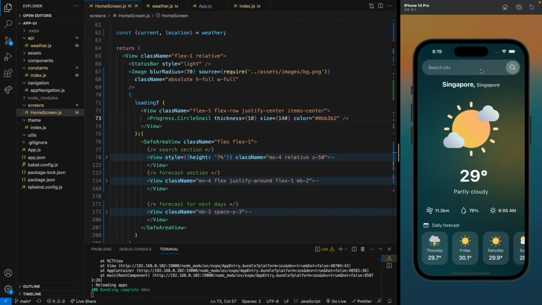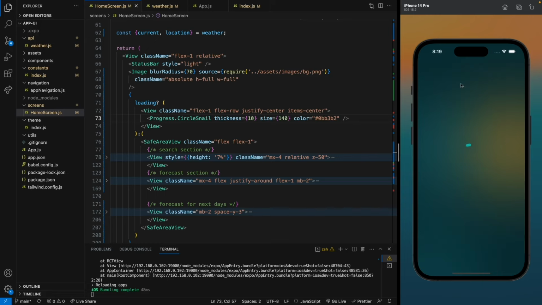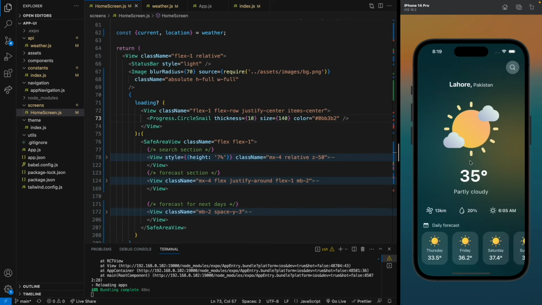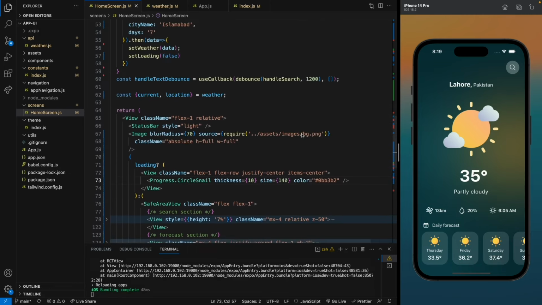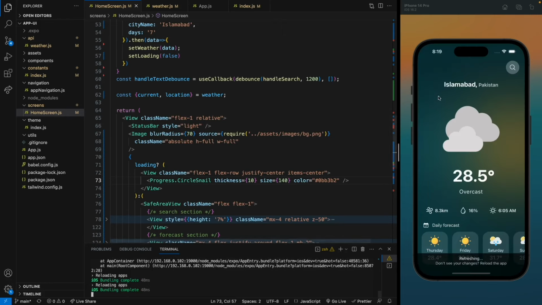Let's try to fetch the weather forecast for Lahore. Okay, we are getting the icon and the loader is working perfectly fine. Now we have only one issue in our application, and that is when I refresh this application, you will see Islamabad, because that we defined in our use effect hook. So we need to make it like if user searches for a location, we will save that location into his device, and we will use that location to show whenever he opens the application again.